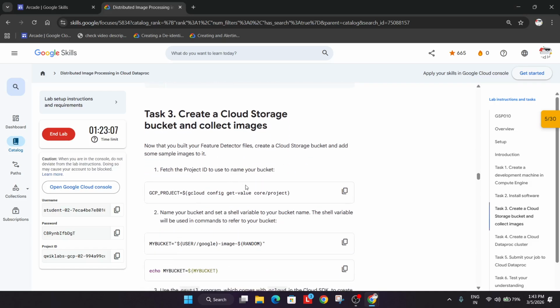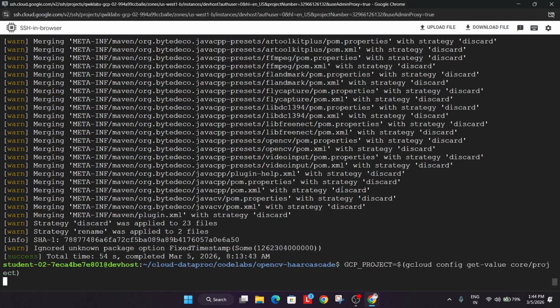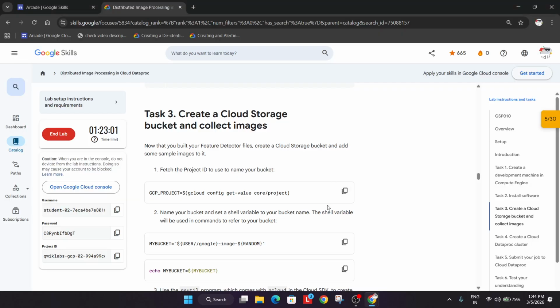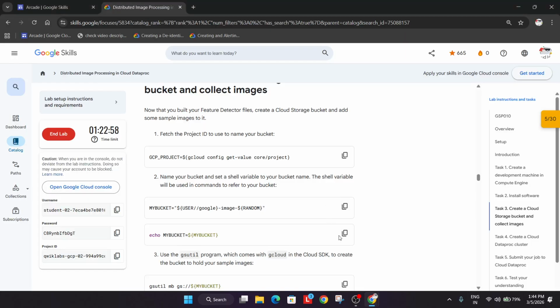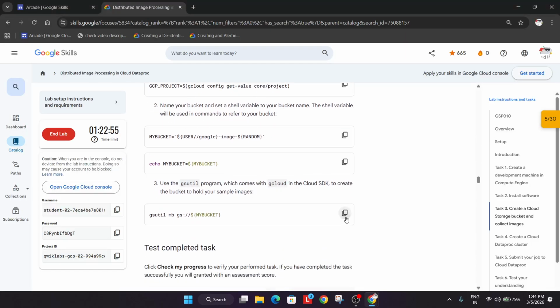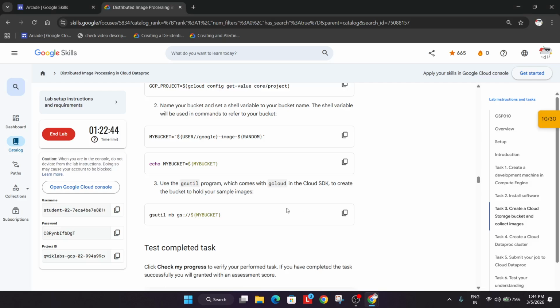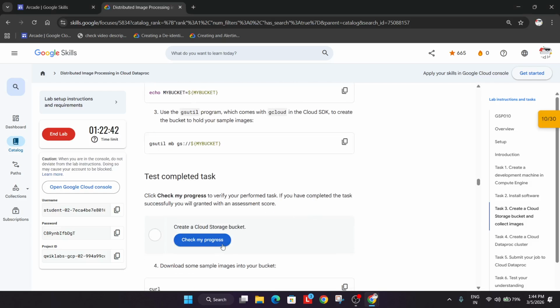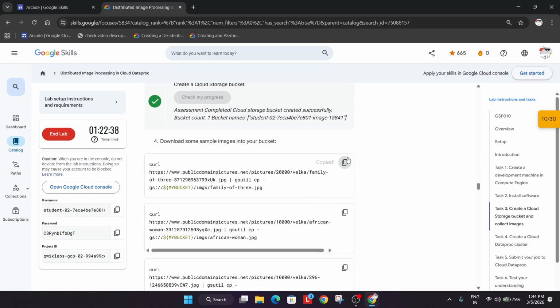Now what we have to do, we have to create cloud storage image and bucket. Okay, so just first of all fetch the project ID. After that export it and then just create it. This command I run, okay, for creating the bucket. You can check the score, and after that we have to download some of the images one by one.